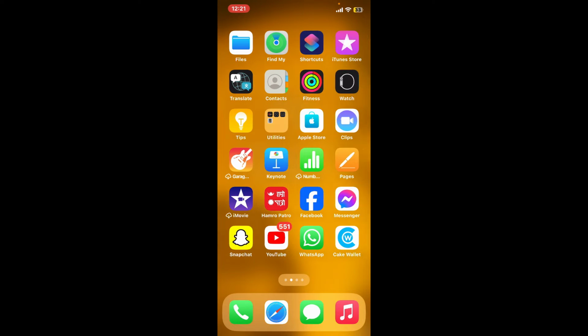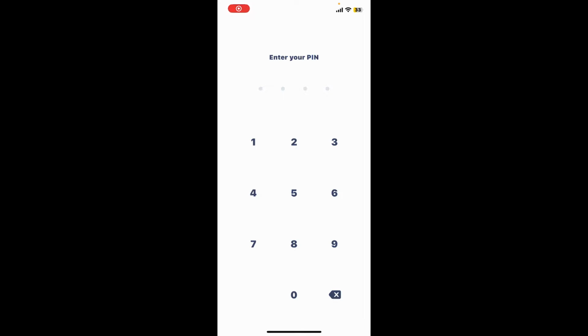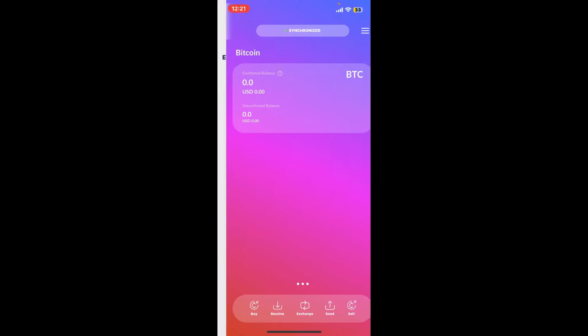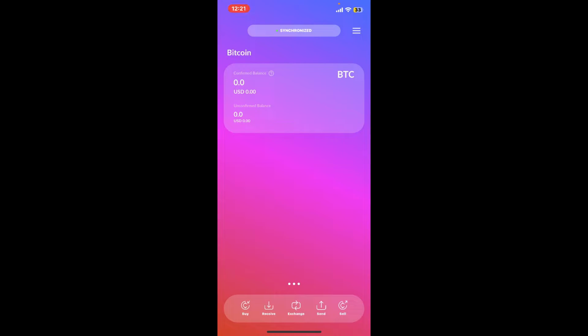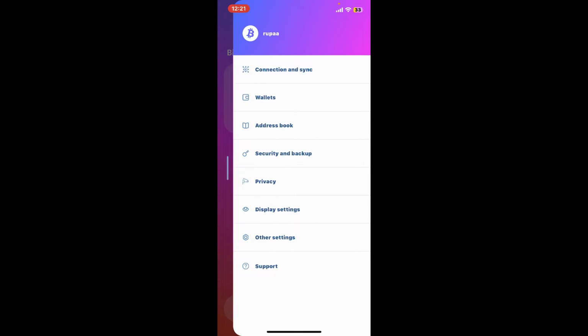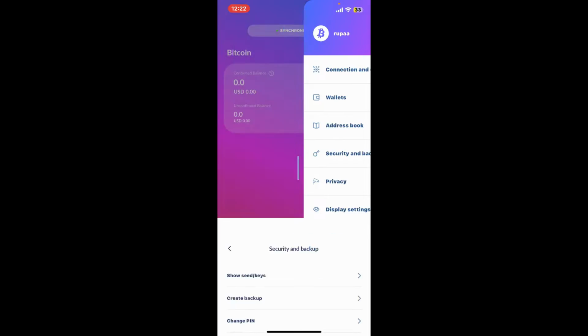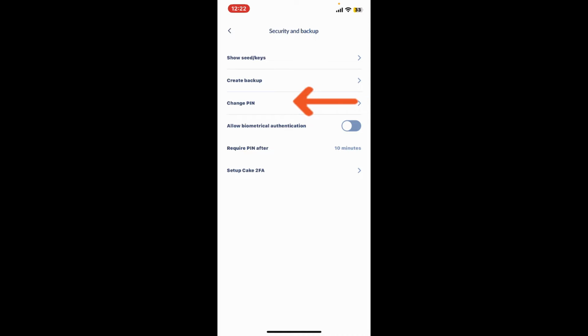First of all, open the Cake Wallet application and make sure to log into your account by entering your PIN. Your PIN is like a password on your Cake Wallet, which you should enter every time you log into your wallet. From the first interface of your wallet, tap on the menu bar at the top right hand corner. This will then open up several menus in the pop-up. Tap on the security and backup option and then tap on change PIN.